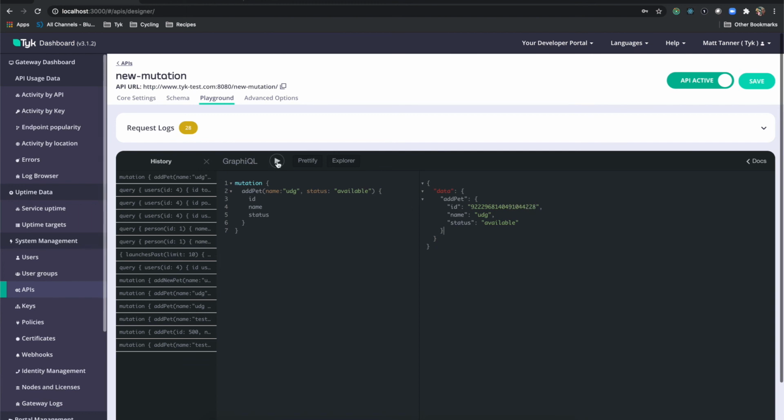Now, if we wanna make sure that it's working, let's create another. We should get 229. Oh, other people are using this endpoint. So 232, 234, 235, 236. So this mutation does in fact work.